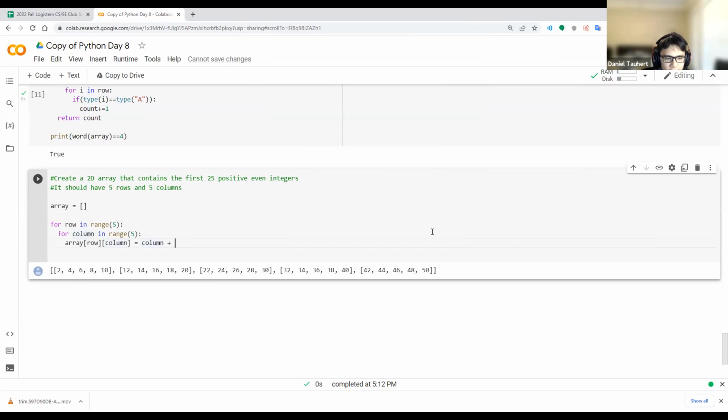So we want to add 5 times, this is the same trick that we used before, column, oh no, row, five times the row.